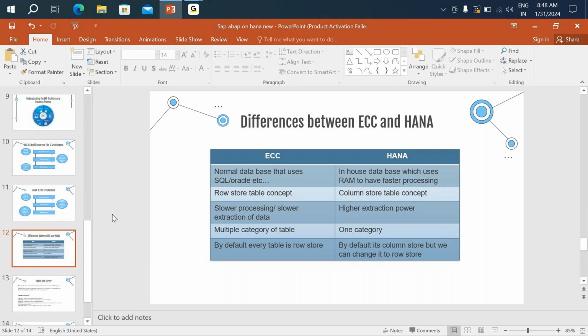In ECC, we'll have a row store table concept. That means whenever I'm trying to pull any data from my database, it will try to find my data in a horizontal way, like this, from left to right. This is called a row store table. Whereas in the HANA system, it will try to find the data column wise, vertically. It will hit the database in this way, like this, right?